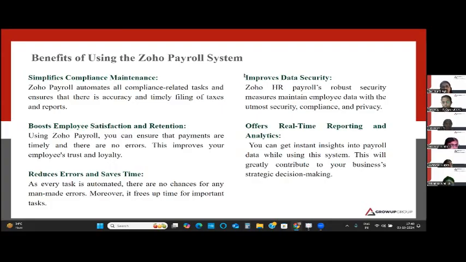And the next is it improves data security. So using Zoho HR Payroll, it maintains employee data with the utmost security, compliance, and privacy.